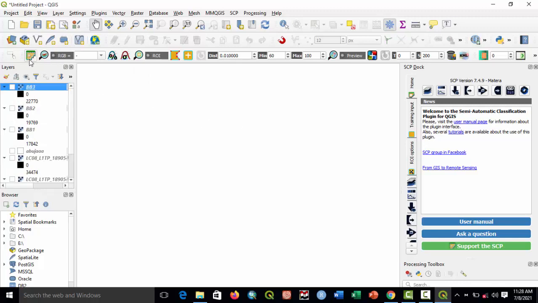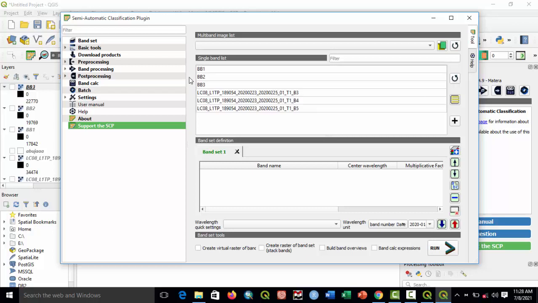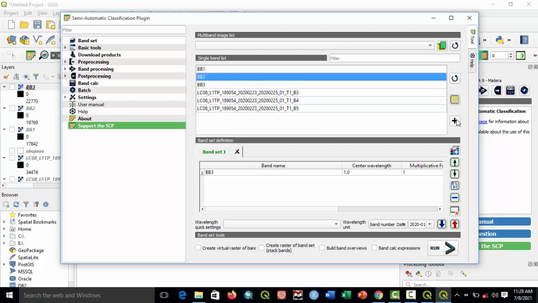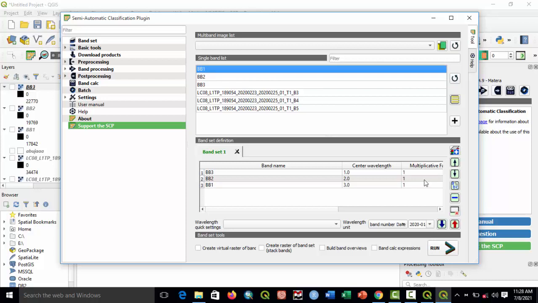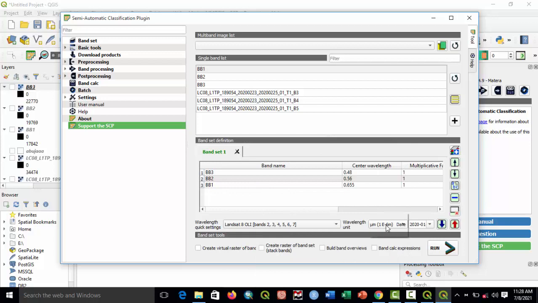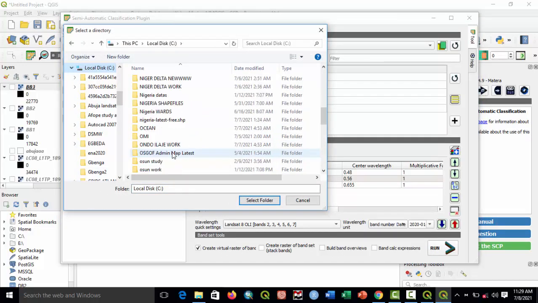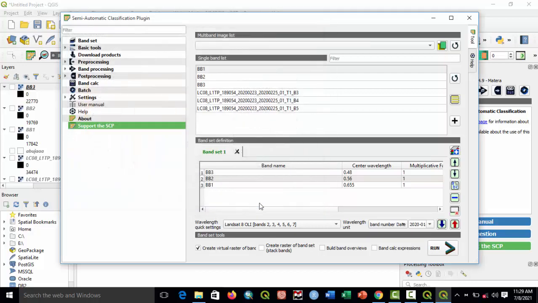So the next thing is that you go to your semi-automatic classification plugin. You go to refresh. So here, this is from the highest to the lowest. You add, from the highest to the lowest. So in this case, you select Landsat 8 line, and select your band number. So here, select this and run. So you run, select the folder, then run, and let's see what it will give us.